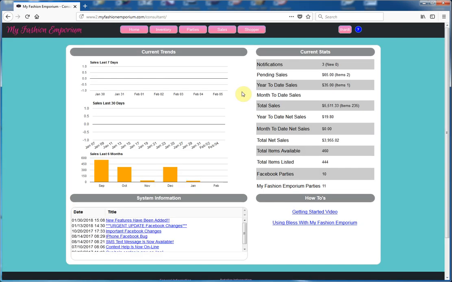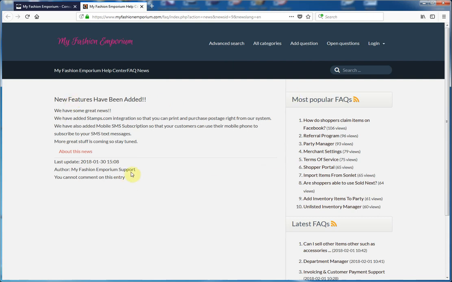When you first log in, you get a status page which tells you how many items are available for sale, number of notifications, your inventory stats, etc. This is just a quick bar graph overview of your sales, how-to videos, and system information in regards to what may be going on. So for example, if I click on that, it takes you to the new features that we just recently added.